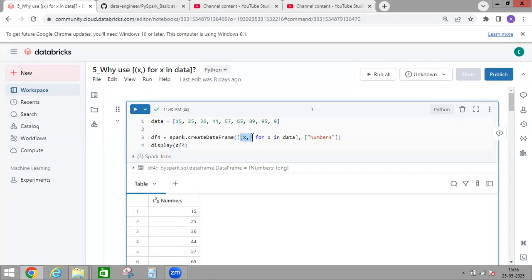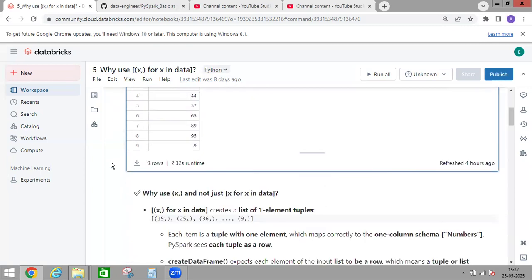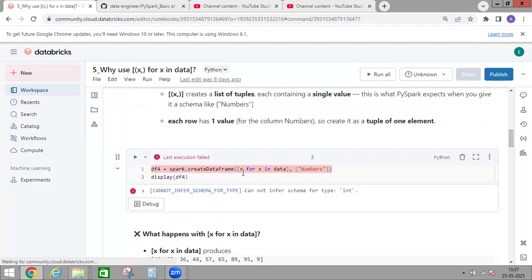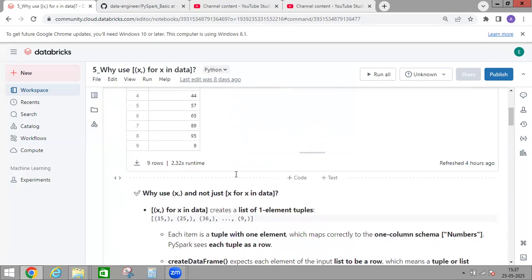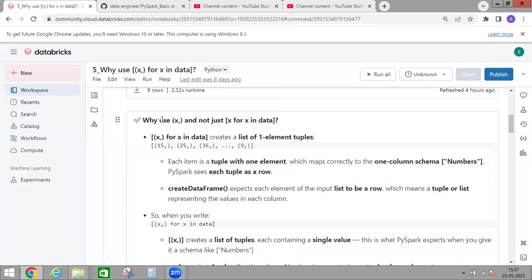So here I'm using a tuple, x comma. So this is a tuple. Why should we not use just x instead of this? If you see here, if I pass only x, it throws an error, and it does not generate the data frame. We'll see the reason behind this. So why do we need to use x comma in the form of a tuple, and why not just x?